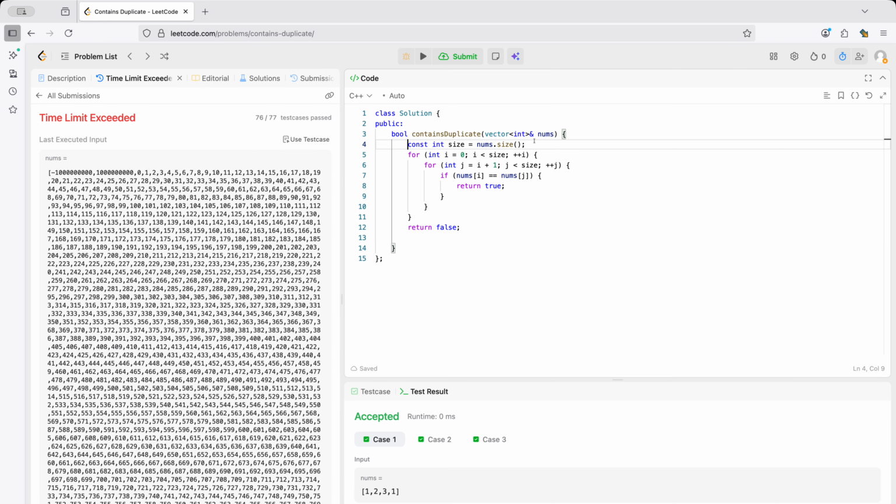So now let's try the sort-based solution. Let's see if it works. It works. Let's now see if it's able to pass all the tests with the big data. And yes, this solution worked and we got quite a good performance.